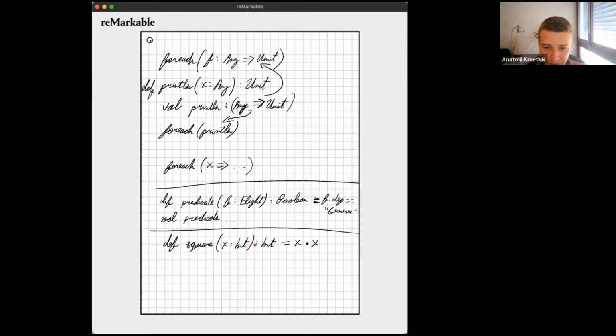The int that goes after the colon here is the type that the square method returns. And why int? Because x times x, one number times another number, is also a number, so it is an integer. And the x that goes into the brackets is a parameter that square takes as an input. After the parameter name, we have the type of that parameter, which is also an integer.